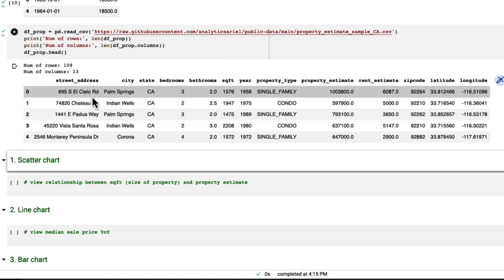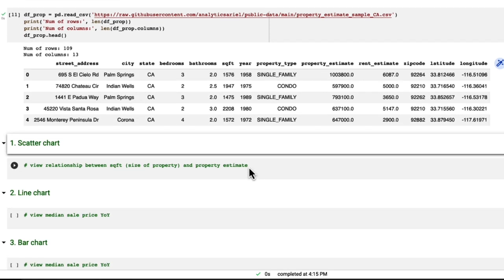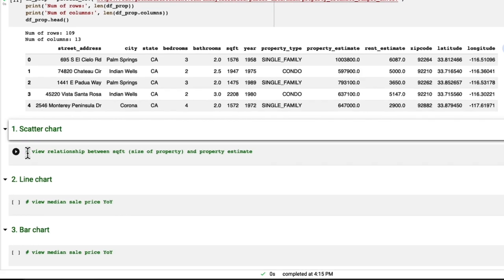We have information from California. This street address is in Palm Springs. We have information on the bedrooms, bathrooms, square footage, year, property type, property estimate, rent estimate, and some other location details. This is actual real data that has been pulled through one of my previous tools. Now let's start answering some questions from our data.